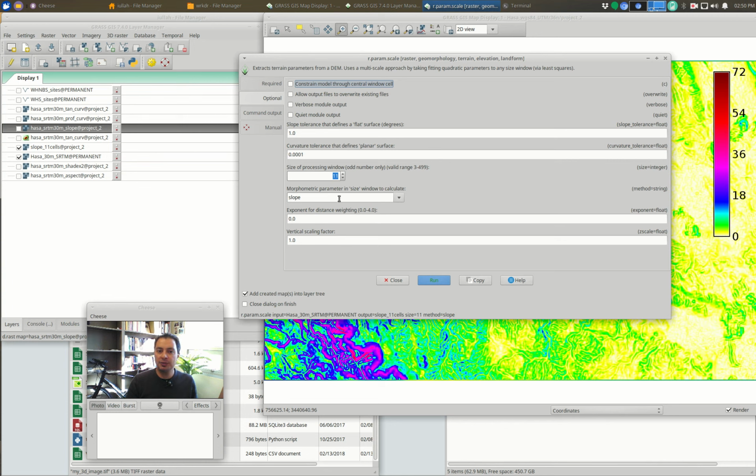Now this interacts with the resolution. So I have a 30 by 30 meter resolution with my SRTM. So really 11 times 30 is 330 meters. That's the actual measured scale, the distance scale over which I am now calculating slope. So let that sink in for a little bit. This number times the raster resolution equals the number of meters on the ground, the true resolution that I'm choosing to conduct this analysis in here.